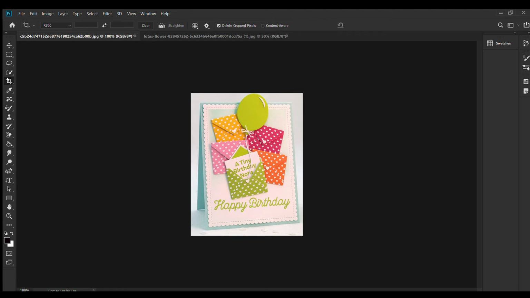Now here you can see another tool, the slice tool. So what is a slice tool? Slice means to divide the image.